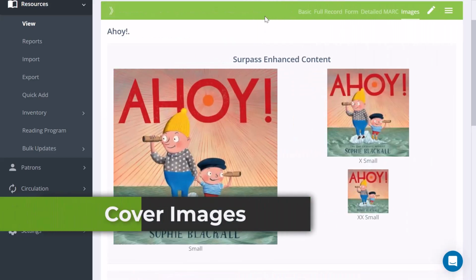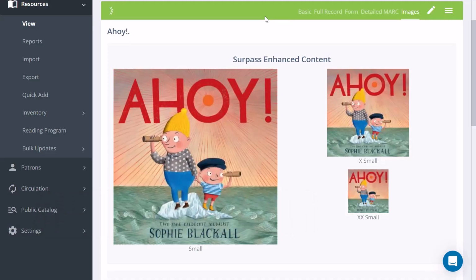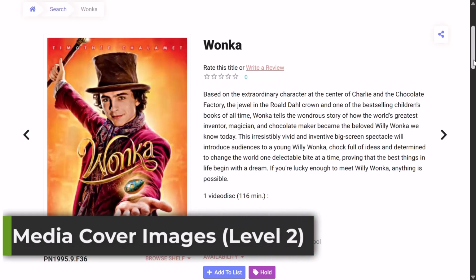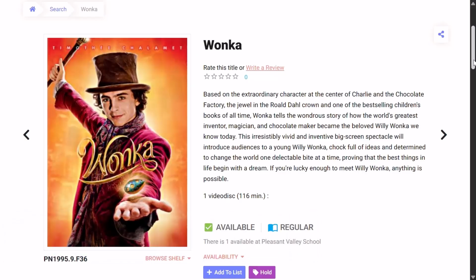Surpass Enhanced Content subscriptions add cover images from ProQuest, which has a much more extensive collection of images than the free sources included with your base Surpass Cloud subscription, which are Google Books and Open Library. Thousands of images that aren't found in those free services can be found via Enhanced Content. Enhanced Content Level 2 also includes cover images for CDs, DVDs, and other media.